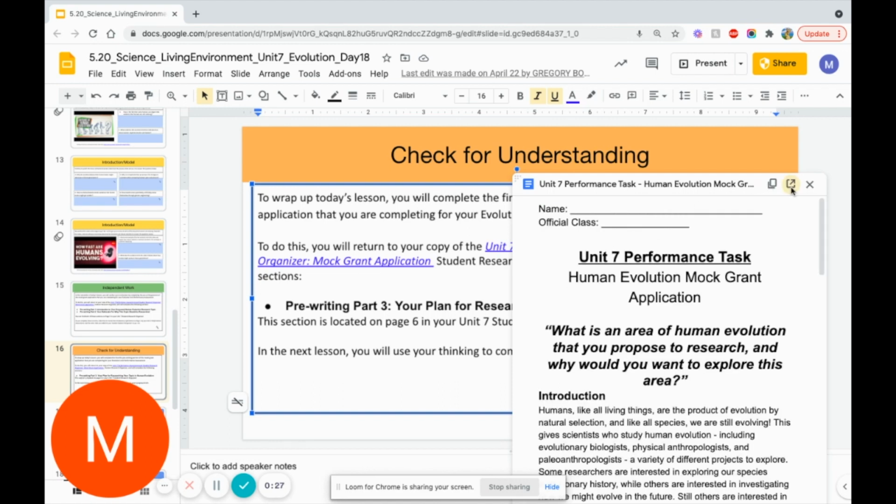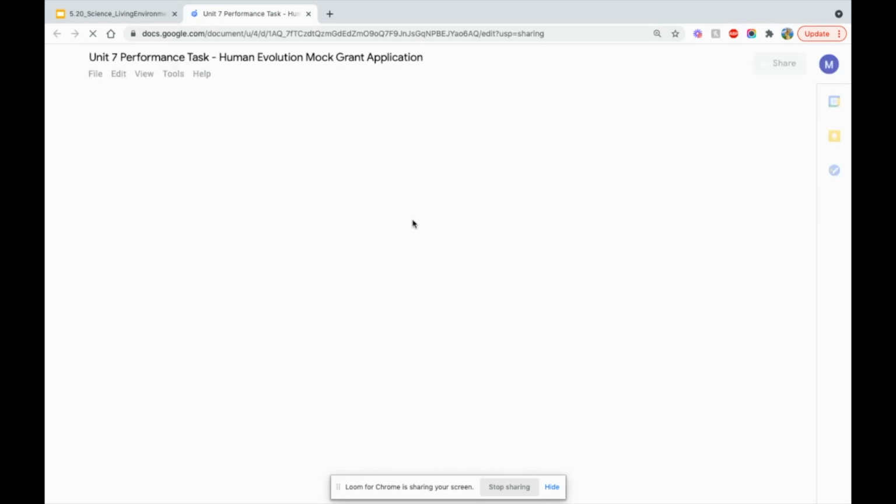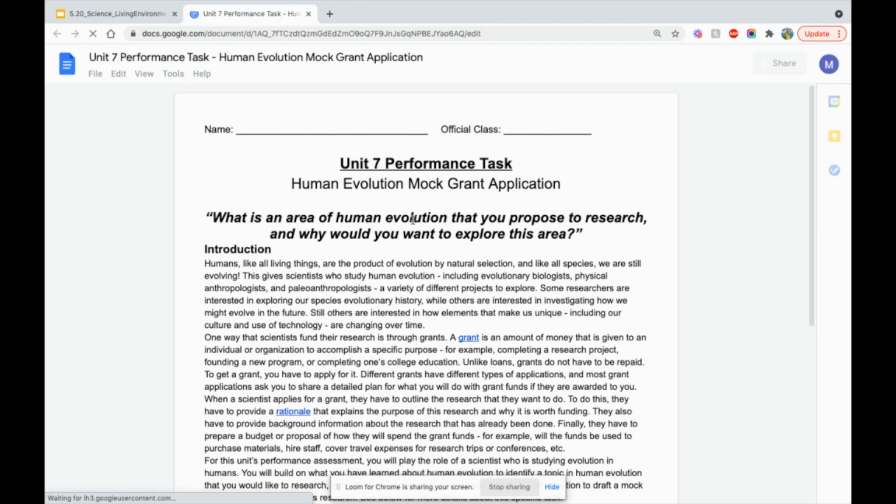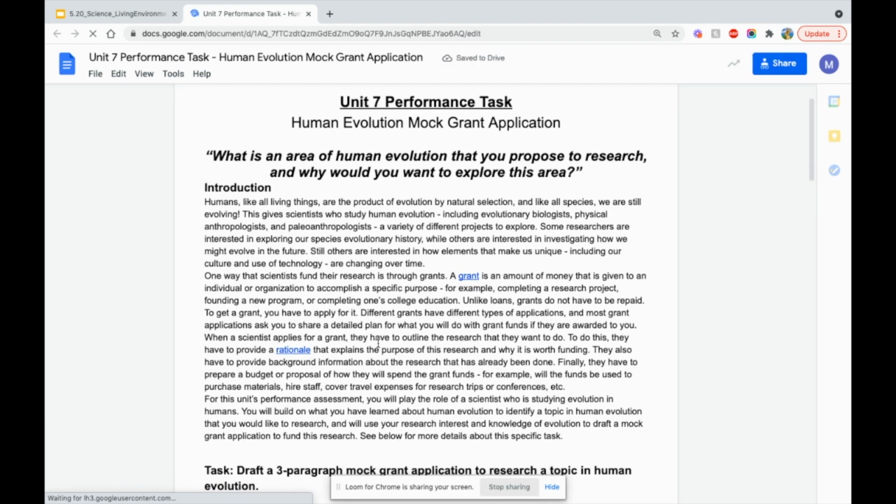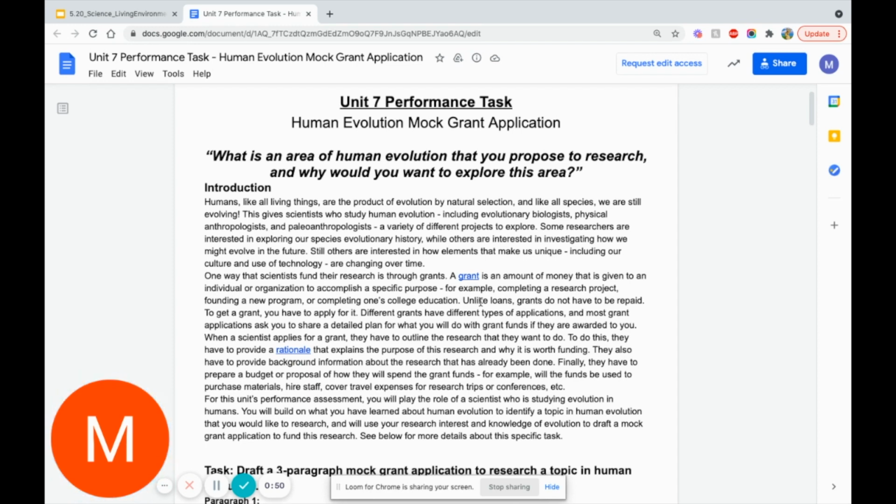So once you open it, in the introduction, again, I think the introduction is good to go through. It goes through what a grant is, so it talks about a grant's amount of money that's given to an individual or organization for a scientific or specific purpose. Completing a research project, funding a new program, or completing one's college education.